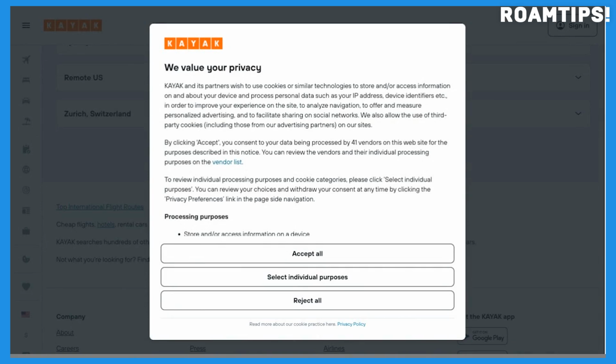It's important to note, however, that Kayak Explore doesn't process bookings directly. Instead, it redirects you to the airline or third-party booking site. This means prices can occasionally fluctuate.